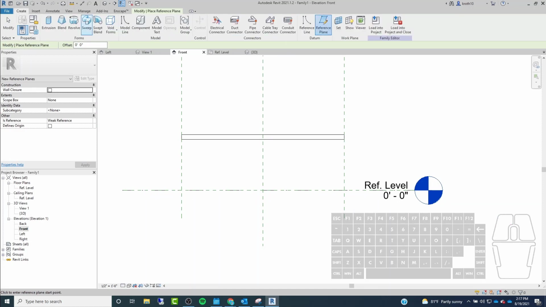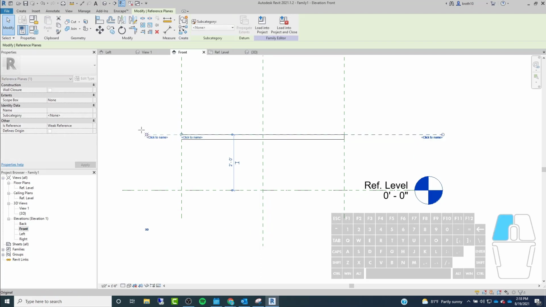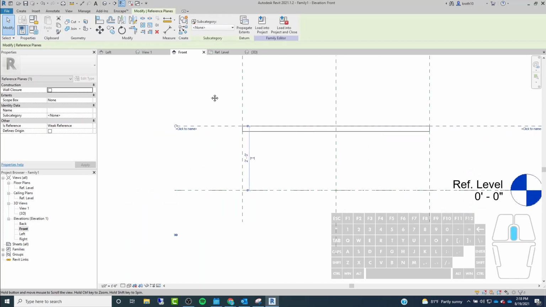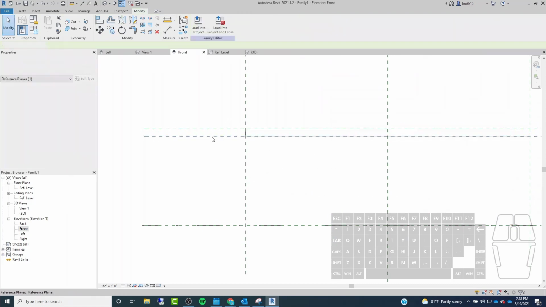So we're going to go back to the Create tab, click on Reference Plane. Then I'm just going to start at this endpoint and then drag a reference plane all the way through the right side. Click Escape and then click on that and then drag the other end of the reference plane back the other direction so I can click on it easily. Then I'm just going to copy this reference plane down to align with the bottom of the tabletop.